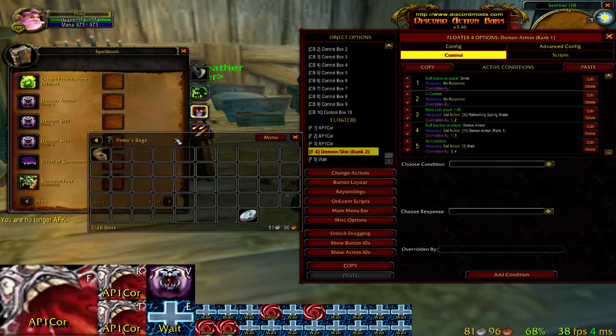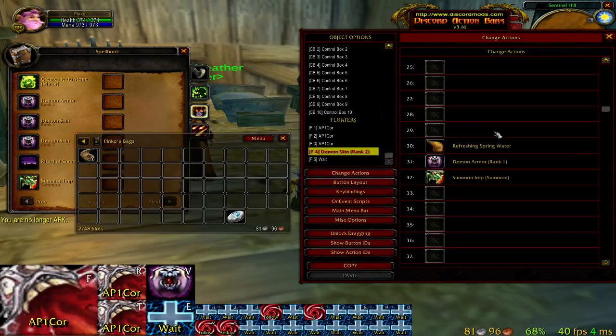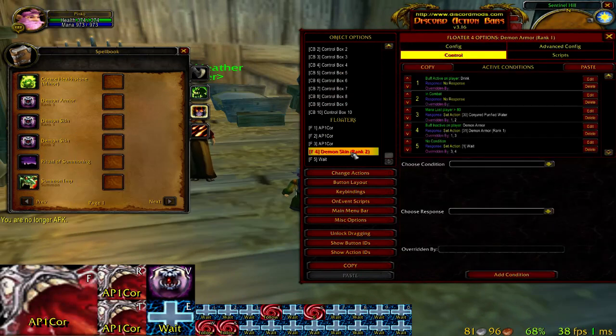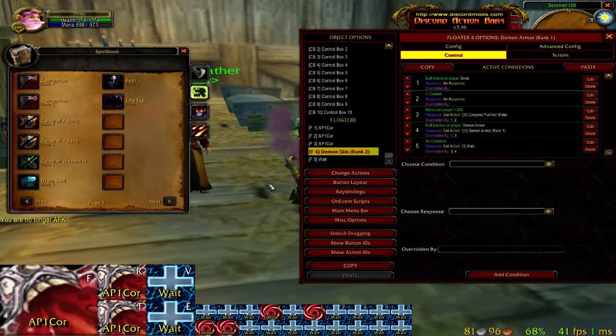Now we also, instead of refreshing spring water, want to bring in this conjured purified water from our mage. And now it restores about 800 mana. So we want to come over here to this mana loss of player, which is currently set at 80, and we're going to set it to 400. And that should be all we need to do with our V key.